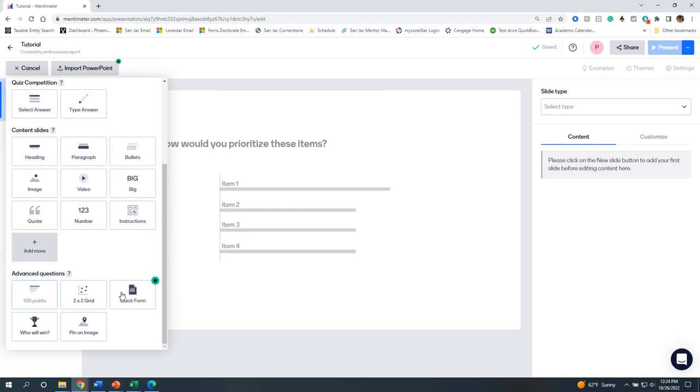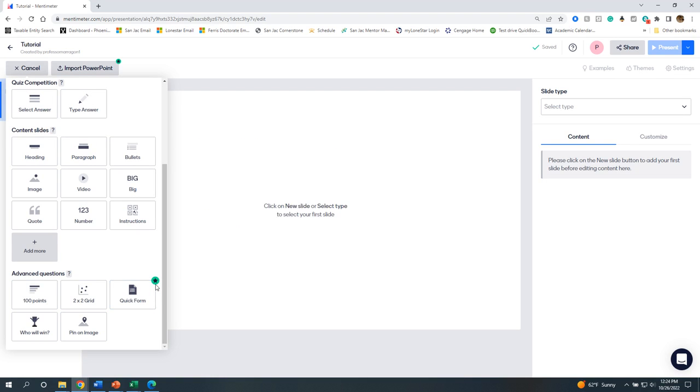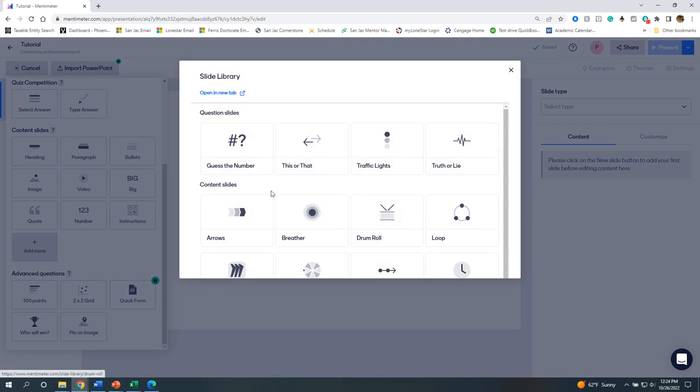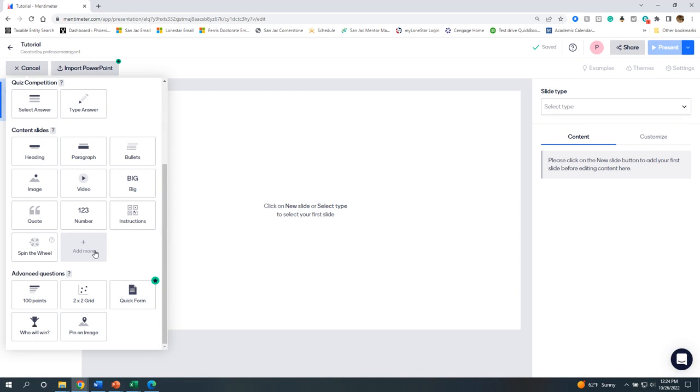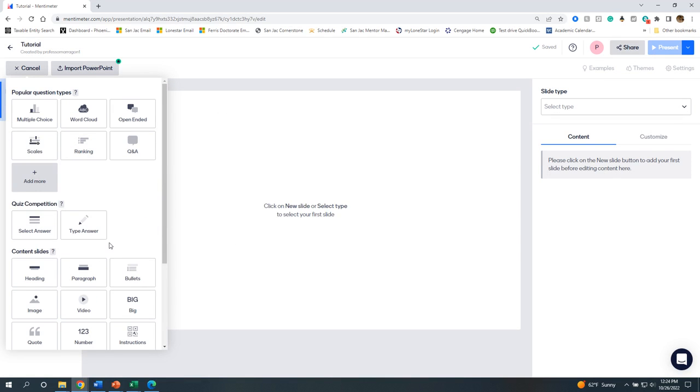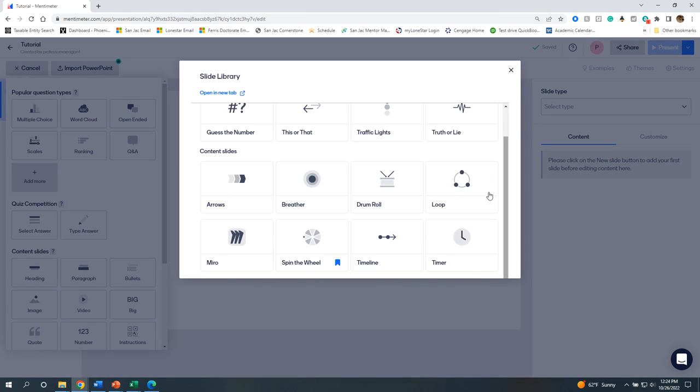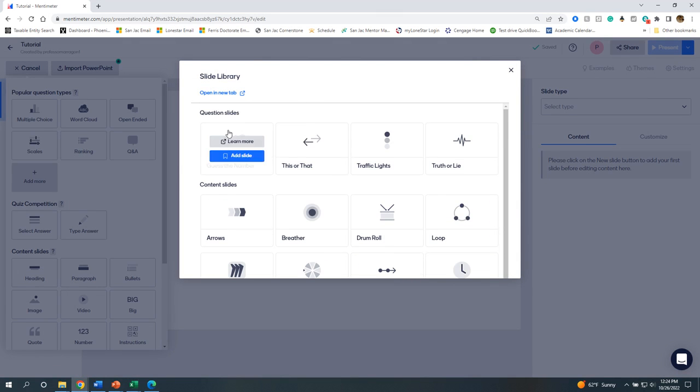So we have advanced questions. And as you can see, there's the upgrade there. If I try to add more, there's plenty that we can add. Play with this, find which ones you like the most. Somehow, now I have a spin the wheel, which looks very great. Let's see, popular question types. And again, there's a lot more. We can do drum roll, content, question slides, guess that number, this or that, traffic light.